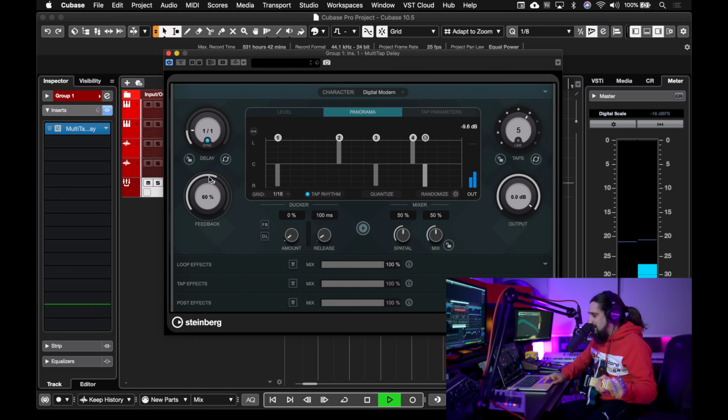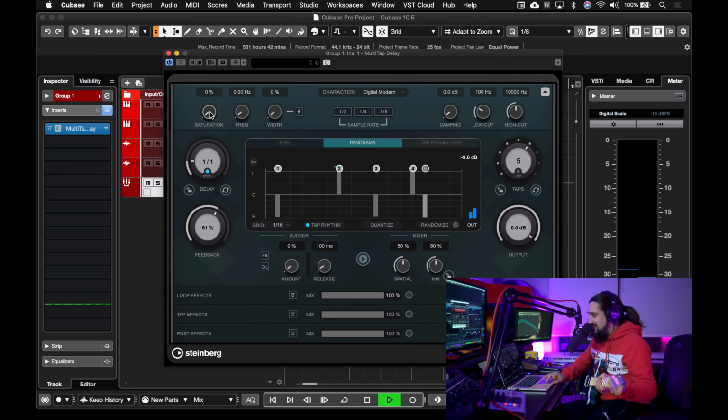I can change the feedback, of course, and then I can go here and change the character of the delay. Maybe I want to add some saturation, and maybe I want to add a little bit of modulation, and I can change the sample rate, so I can make it a little bit dirtier. Let's change the spatialization there.